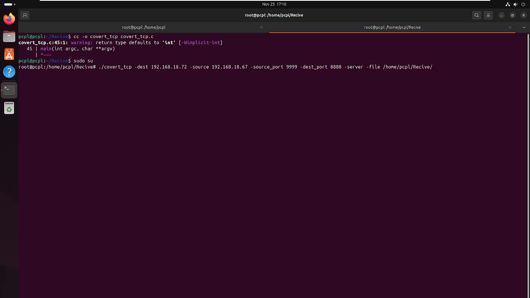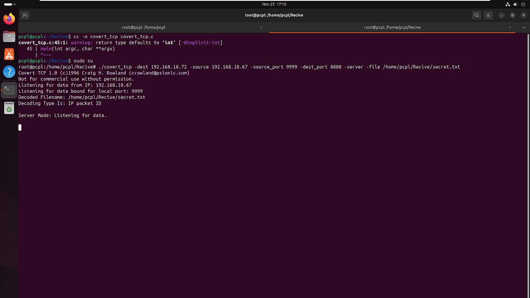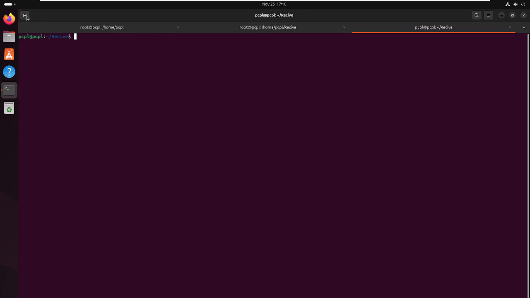like secret.txt. That's it. Now the server mode is listening for the data right now. That's it. So now we just need to open a new tab.